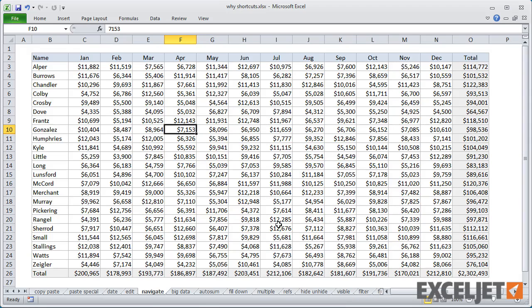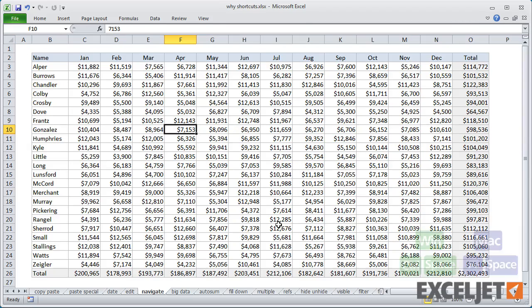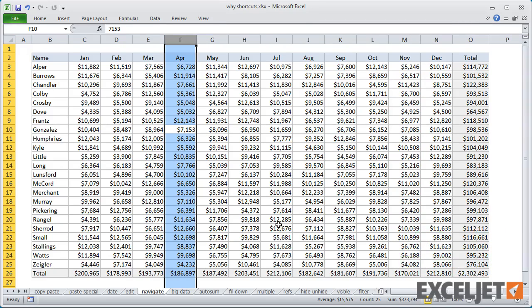To select entire rows, use Shift plus the spacebar. To select entire columns, use Ctrl plus the spacebar. Again, you can use Shift to extend the selection as needed.